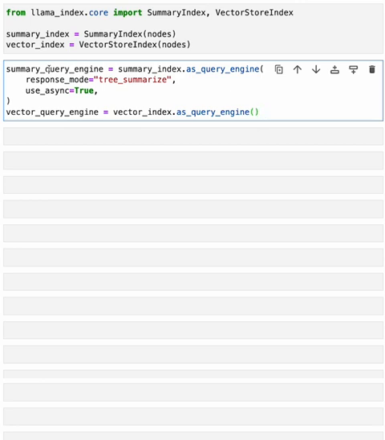So here we define summary_query_engine equals summary_index.as_query_engine, and then also vector_query_engine equals vector_index.as_query_engine. We can see that the query engine is derived from each of the indexes. We can see that for the summary query engine, we set use_async equals true to basically enforce faster query generation by leveraging async capabilities.